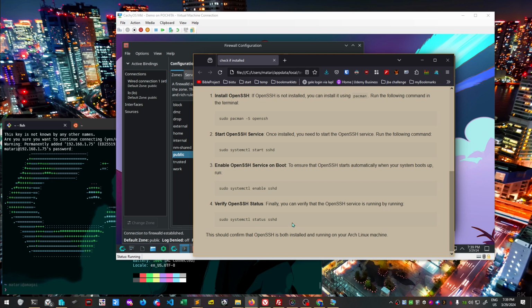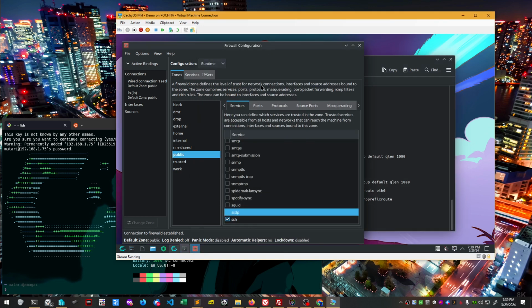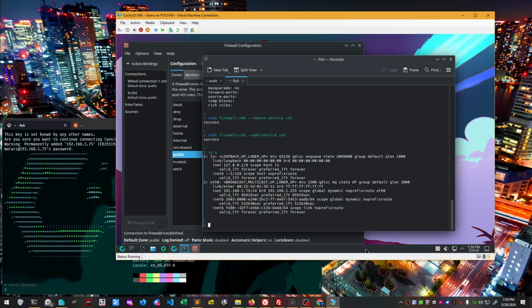Once you have the virtual switch, and then you start the virtual machine, and you turn on the SSH daemon, that should be it, because a fresh install of CachyOS apparently has it set by default to the public zone, and it already has SSH turned on. But just know that even though this is turned on, you have to make sure that the SSH daemon is running. That should do it.